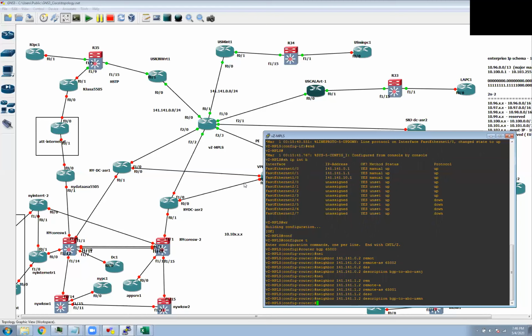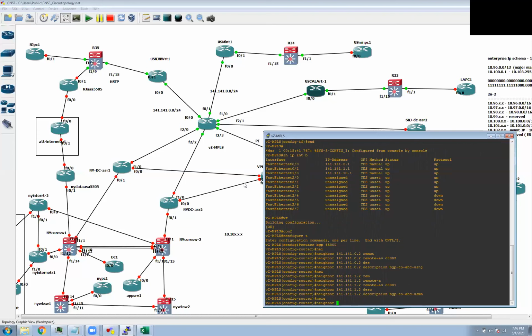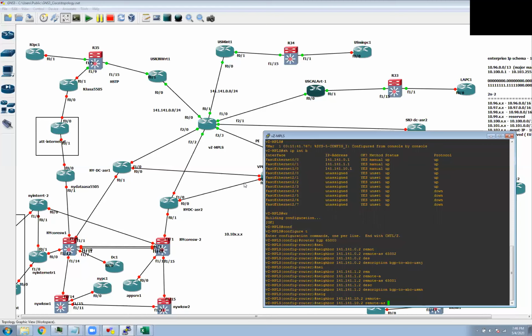Okay, and then now you do the last one to the LA, 141.141.10.2. And then put the remote AS, which should be 65.0.10. Okay, hit enter. You follow? The AS number is for the network, the third octet, okay? But we couldn't do it for the first one because zero is already taken. Correct. Okay, so hit enter.